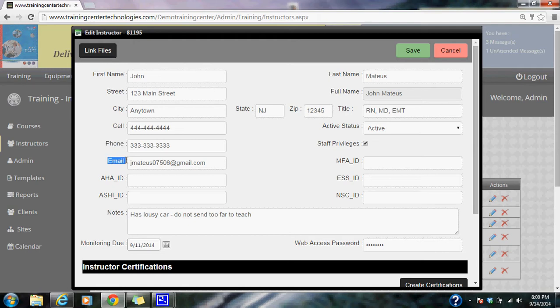You can store their email, which of course is important for doing direct communications by email, because TCM will allow you to automatically email people. You can enter the instructor's AHA ID number, their ASHI ID number, their Medic First Aid ID number, their EMS Safety Services ID, and of course their National Safety Council ID number as necessary. It will allow you to put some information about the instructor here, and this will go in private to you. Nobody gets to see that, so you can be as frank as necessary.